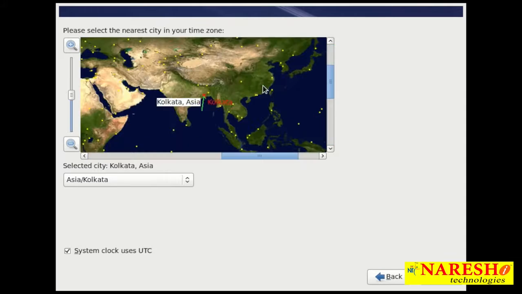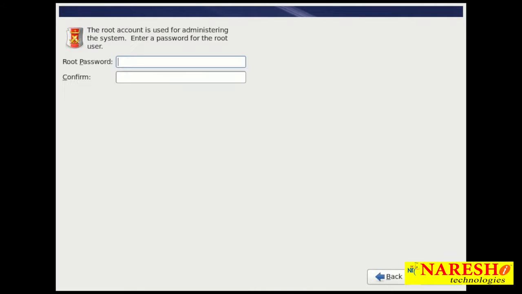Then it shows you the time zone selection. Generally we select Indian Standard Time. As per that, I am selecting the location graphically or from the drop down box. I am selecting graphically Asia, Kolkata. It is clearly available here, and I selected it. Click on the next button.